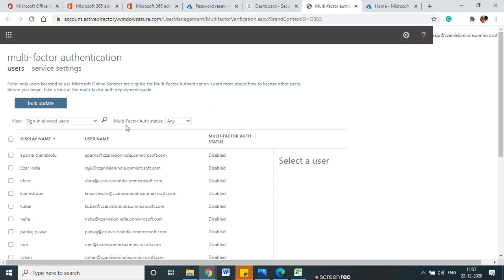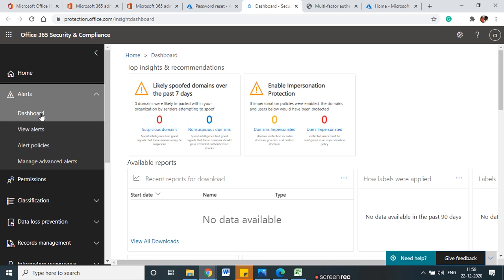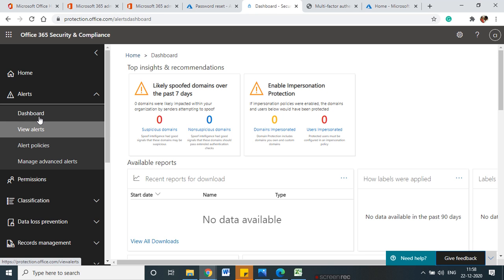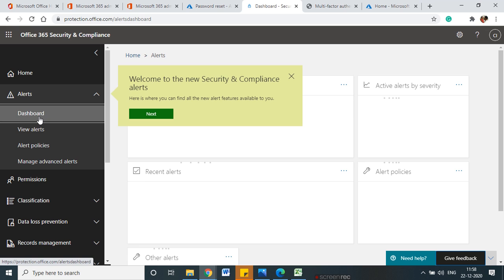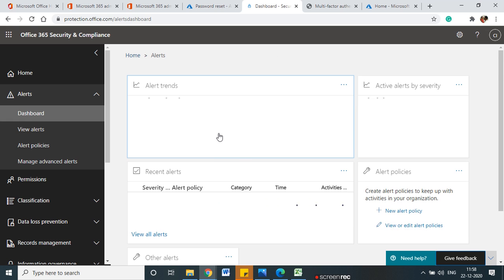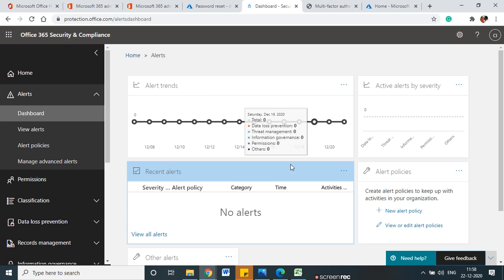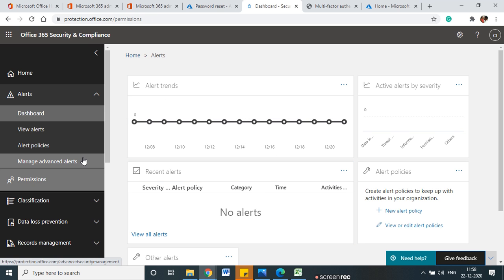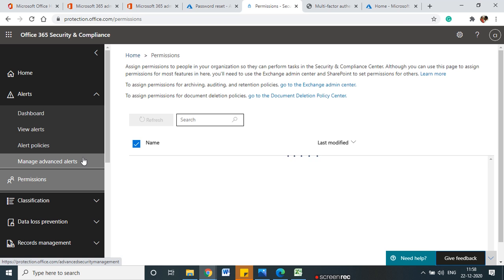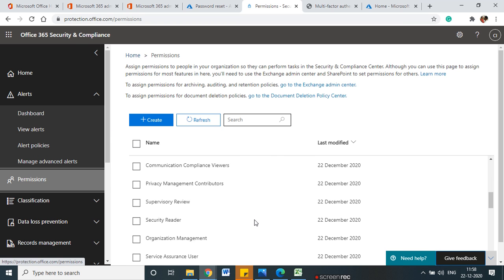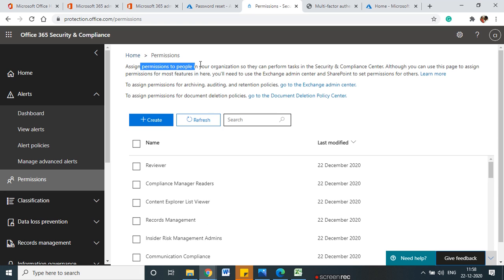If I go to the dashboard, I'll check the alerts, how many alerts have come. There is no special alert, nothing is there. Then go to permissions. Here you assign permissions to people. We can give different kinds of permissions to users, or assign permissions to people in your organization so they can perform tasks.